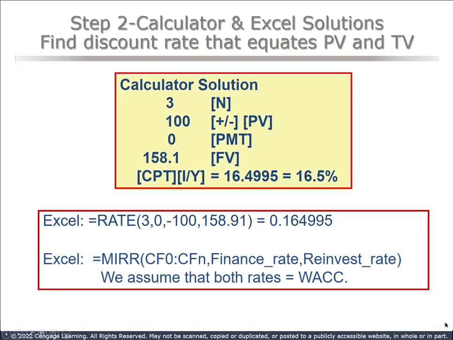Enter the values in the TVM keys. N is 3, present value is minus 100, payment is 0. Future value is the terminal value of inflows, 158.1. Compute I/Y, 16.5. And you can see the dedicated Excel function at the bottom of the slide.